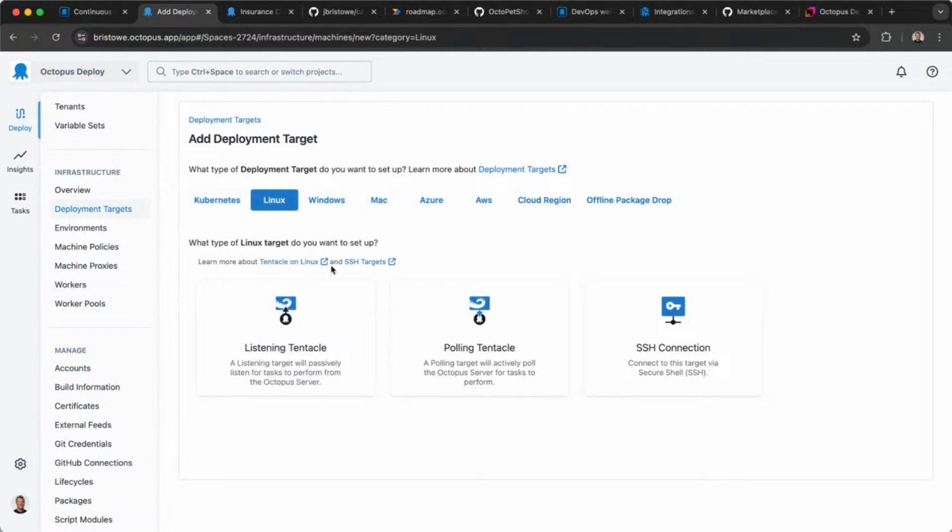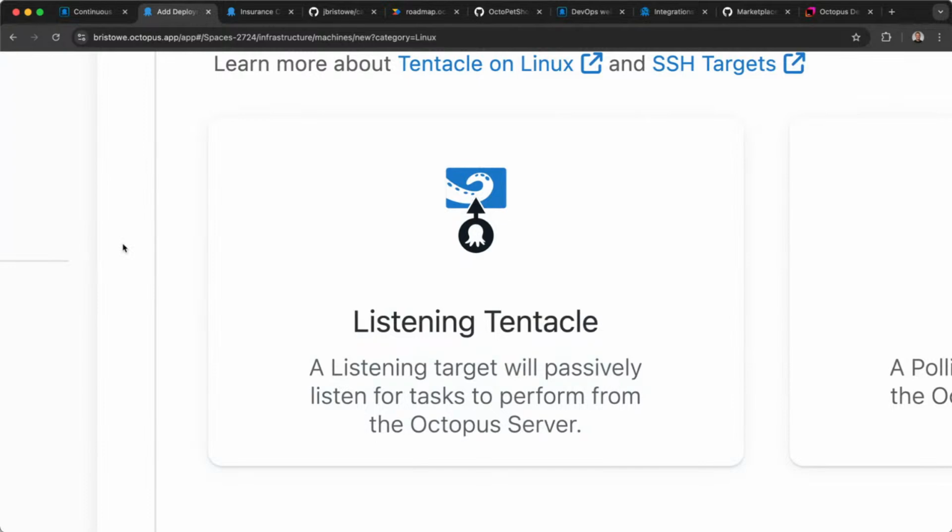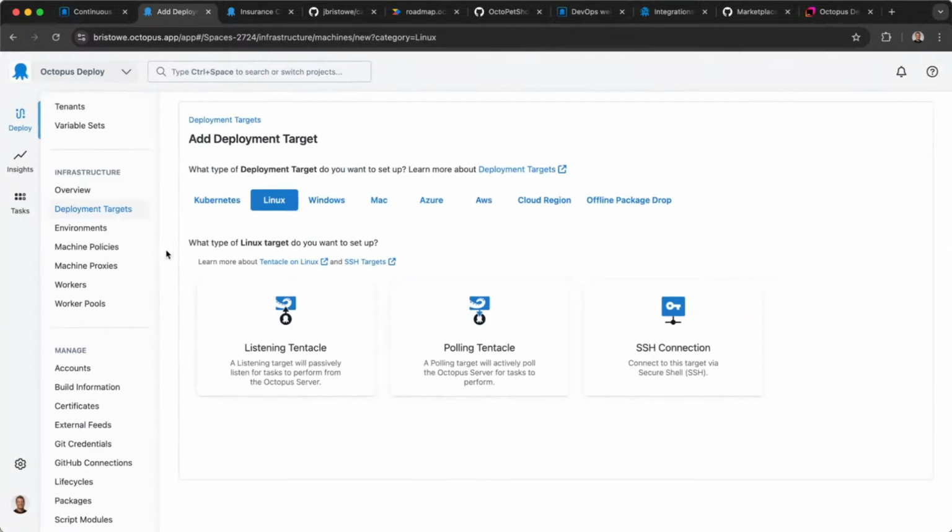Now we set these up as what are called tentacles. It's just a marketing term, but basically it's like an agent. It's a remote agent that will do work on your behalf that you can communicate to from Octopus. And that's important because you want to have the ability to talk to remote agents to do work.